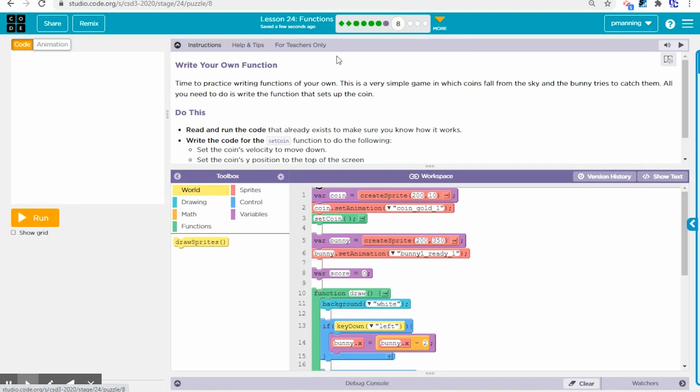Step 8, we want to write our own function. It says it's time to practice writing functions of your own. This is a very simple game in which coins fall from the sky and the bunny tries to catch them. All you need to do is write the function that sets up the coin. Read and run the code that already exists to make sure you know how it works.